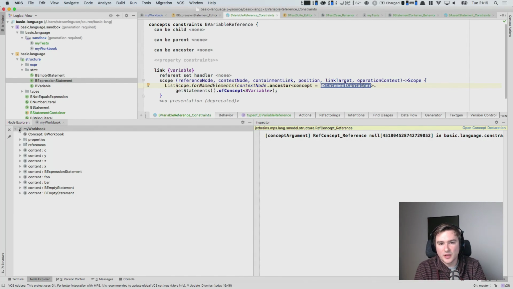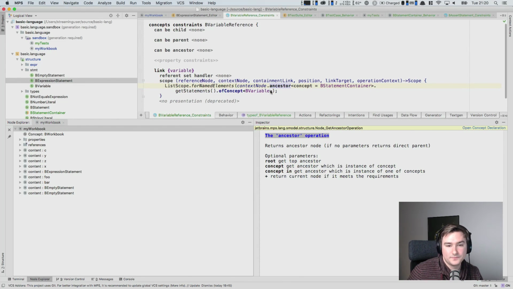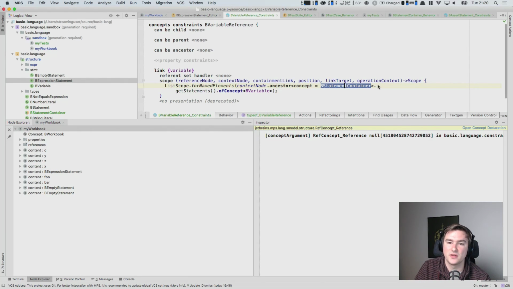What we want to tell MPS is either look for an ancestor, or if the current node is already a statement container, just use that one. Because obviously we have a statement container, it's the workbook, but our code currently says, okay, use an ancestor of this node that is a statement container.